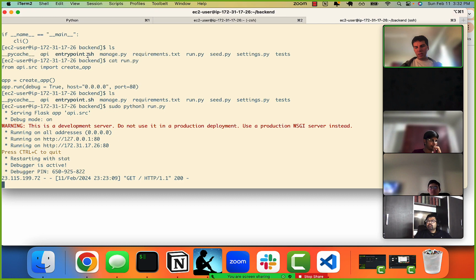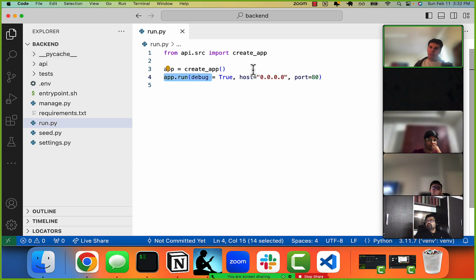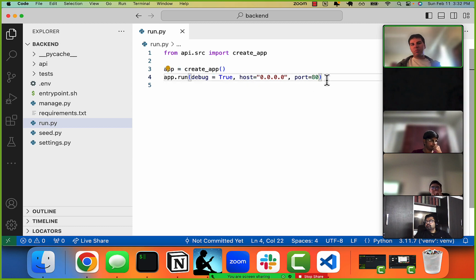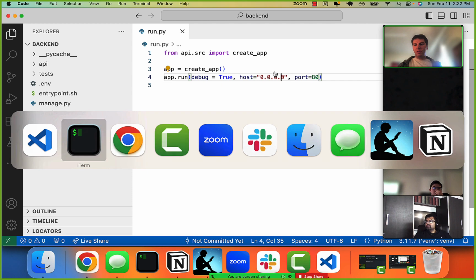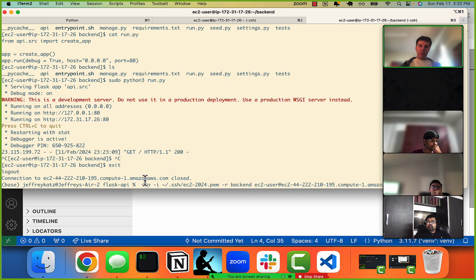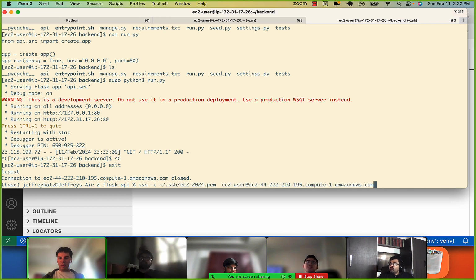And the way that I did that was, in the run.py file, I just added the host 0.0.0.0, so that any IP address, any computer, can access my Flask application. And then I specified the port to be port 80. Then the next step is, of course, to do the secure copy. So I did the secure copy, put in my PEM file, copied the backend folder to the EC2, as the EC2 user, to the domain name, then into this folder /home/ec2-user. That copied all the files over.